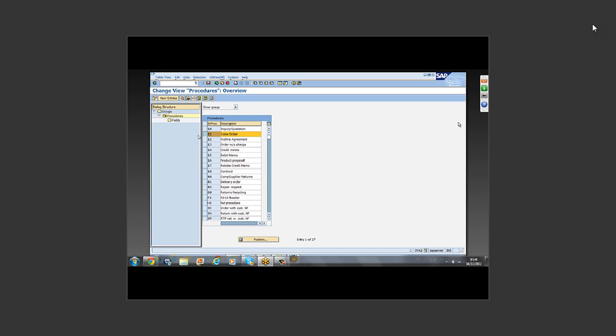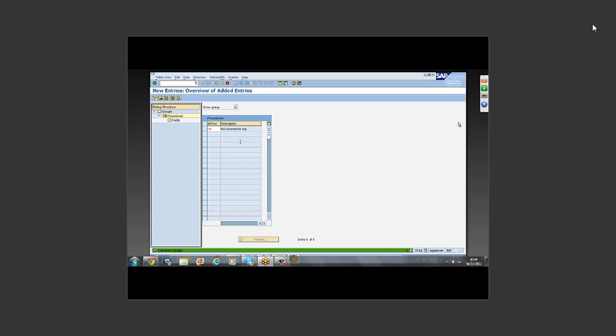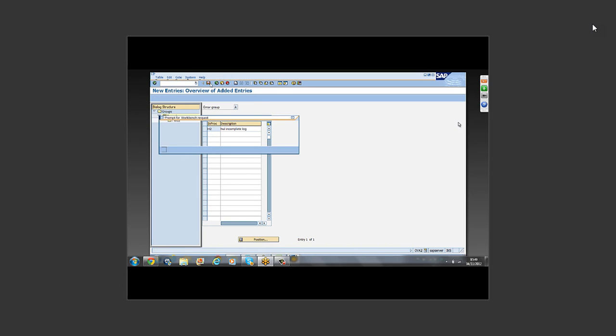So I'm clicking on new entries and creating my own procedure, H2, HL, procedure, incompletion log. This is the name of my incompletion log procedure. And I'm going to save that one. So my incompletion log procedure has been created. I'm selecting the procedure name, getting into the fields.